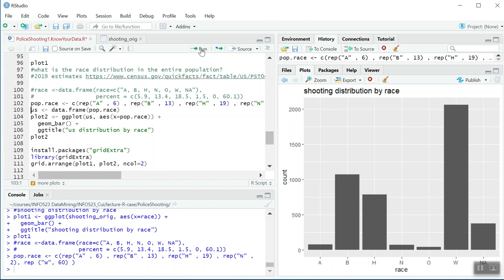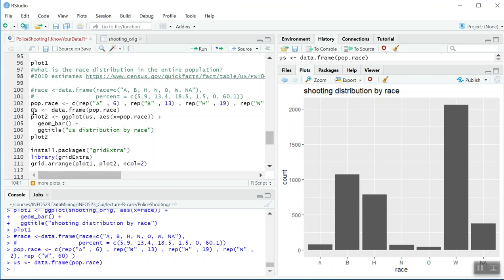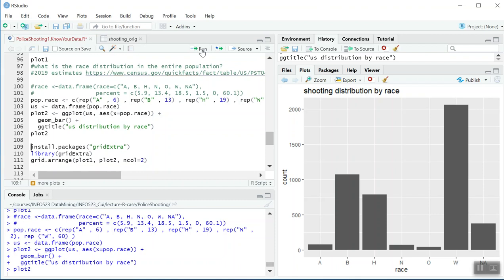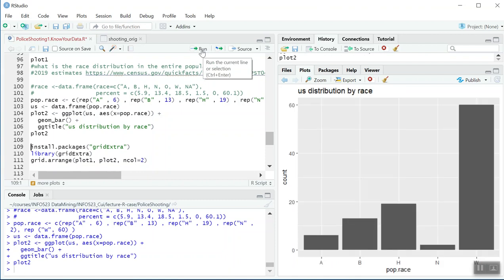So I created a data frame US, and I plotted the second plot, which shows the US, exactly the same thing as we did above. Now it's US distribution by race. So we got plot 2, and we displayed that. We see white people account for the most population in the US, and Black seems to be way shorter than what we saw before.